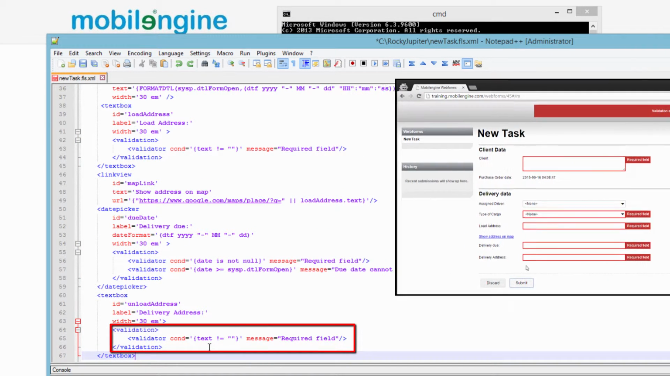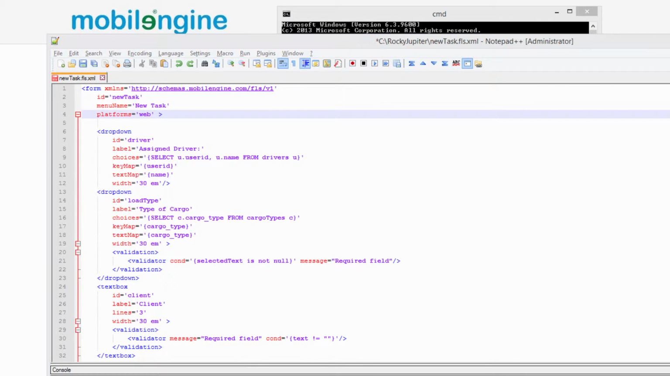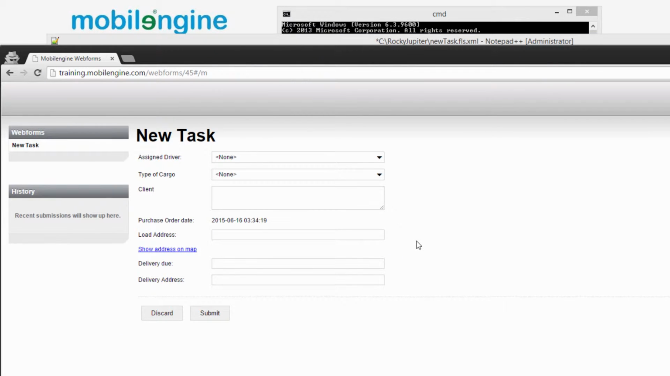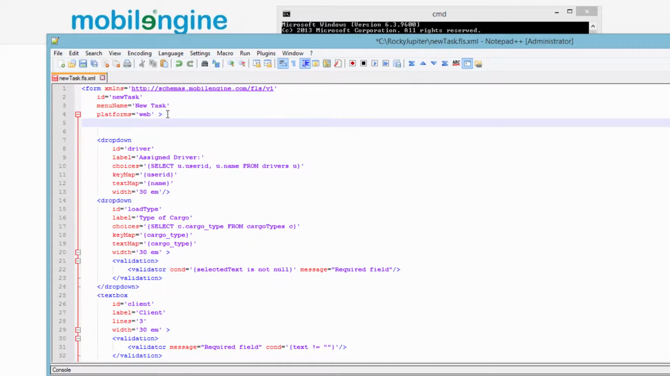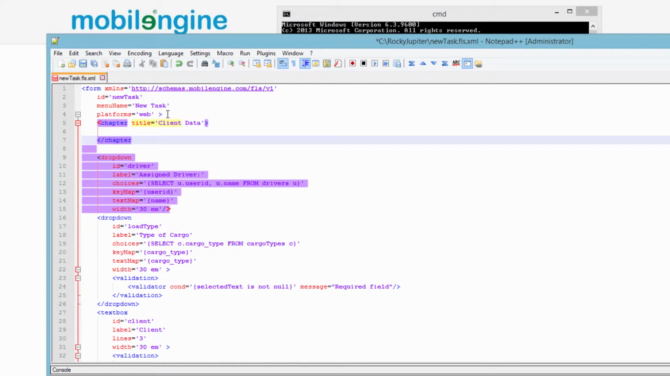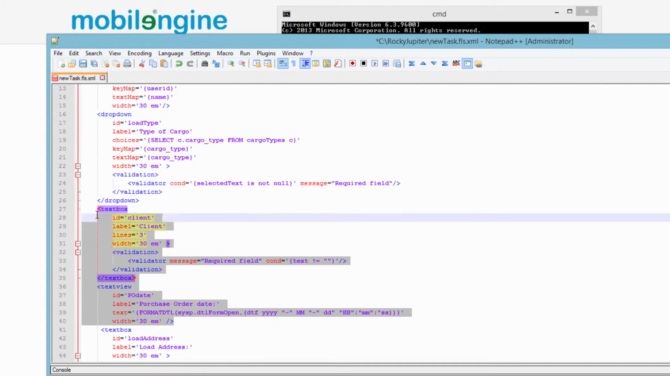A bit of tidying up before we move on. There isn't too much clutter in your form, true, but a neat subheading is always welcome to make the user's job of finding what he or she is looking for a bit easier. To insert a subheading into your web form, wrap the controls that you want to group under the header inside a chapter control and specify the heading text in its title attribute. Cut and paste the parts of the form you want to section up inside the relevant chapter control.